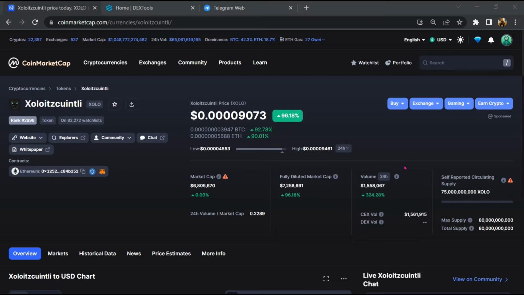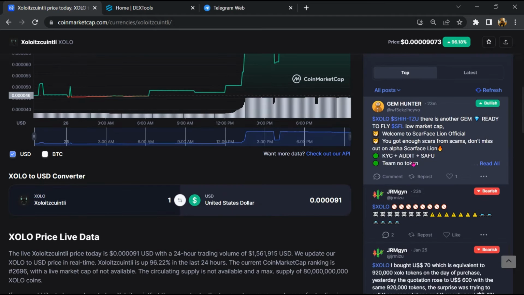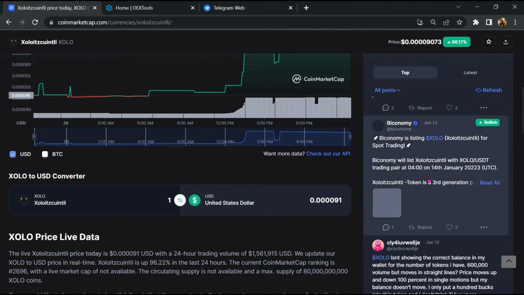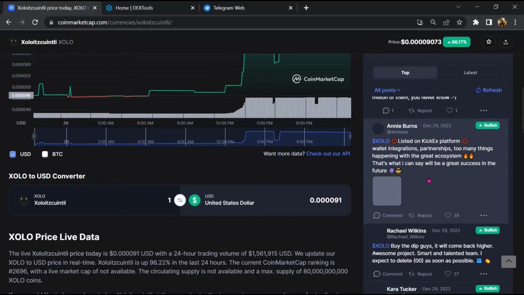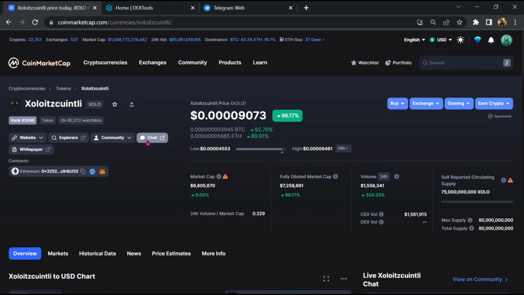Firstly, you will open this token on CoinMarketCap. After that, you will check public comments, like bullish and bearish comments. Now here you will check every comment in detail. After that, go to the chat section and click on Telegram.